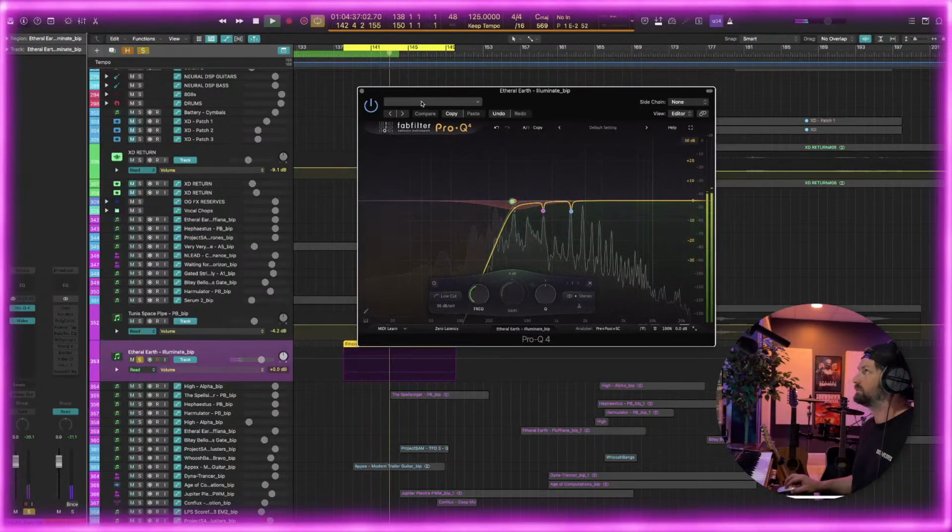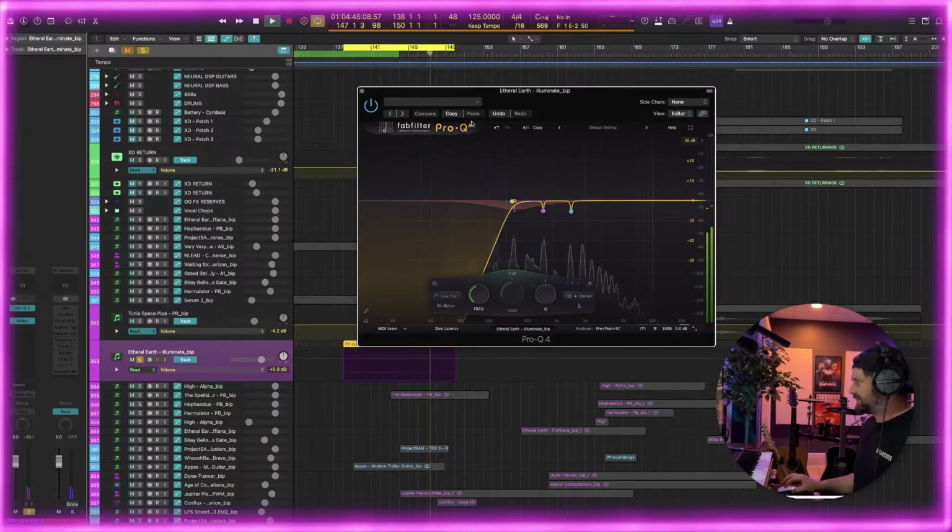There's going to be production music in this scene too, so we got a lot of frequencies we need to carve out and kind of be aware of.